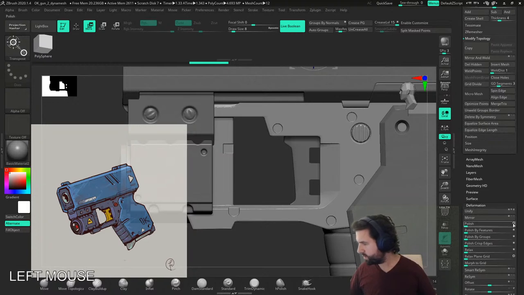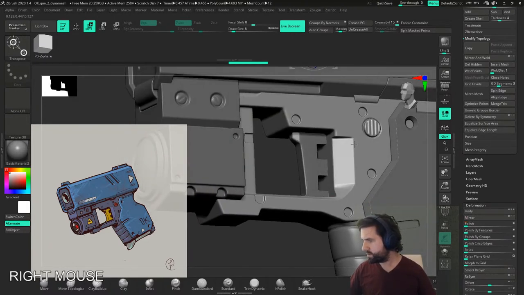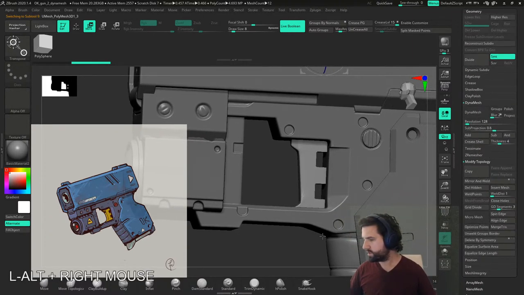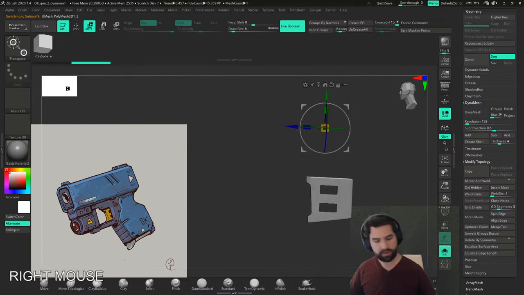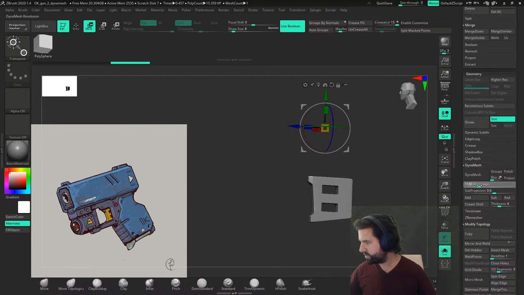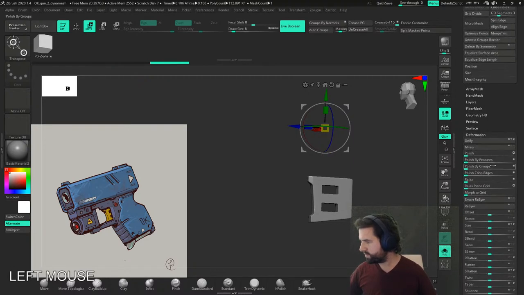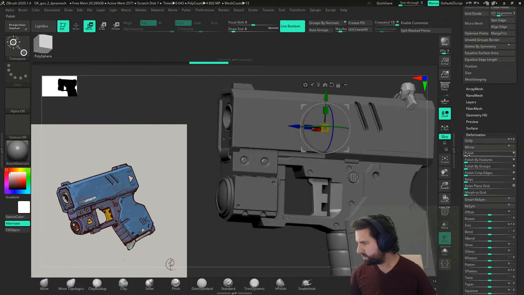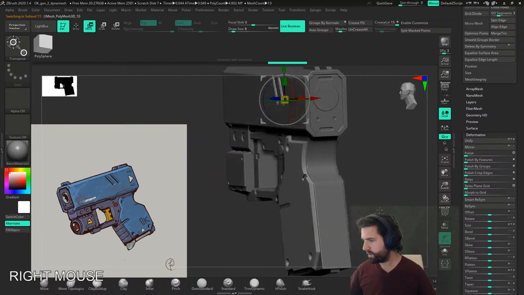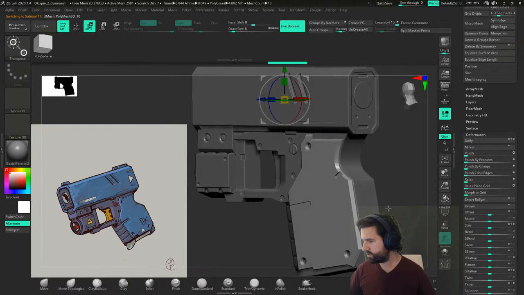And now I can get a little polish on all the edges. Make sure I've got exactly what I'm expecting. Control W to make sure it's all the same thing. Dynamesh it. High level. And then run a little polish. Almost done with all of these. Got one or two left to go.